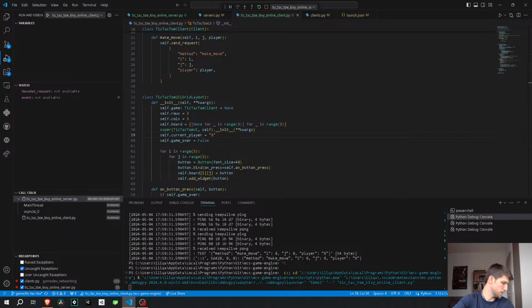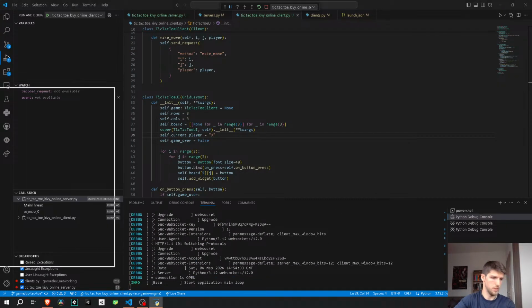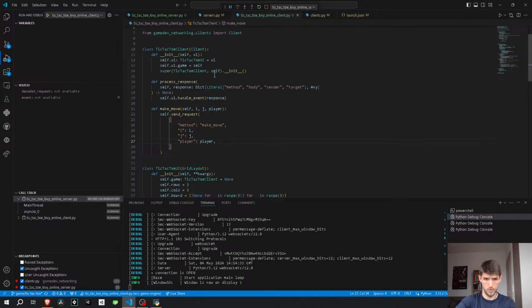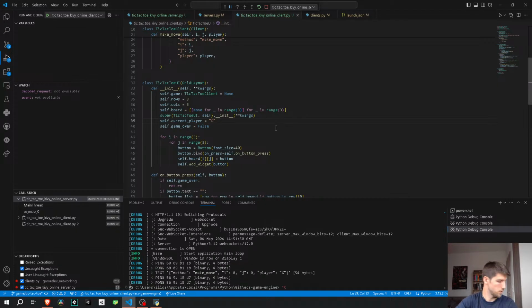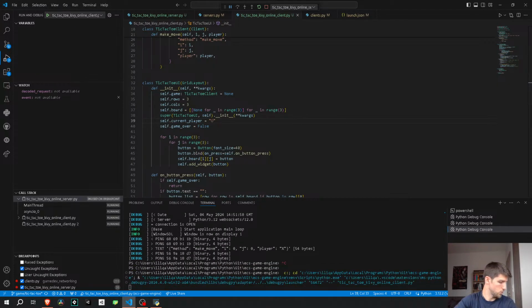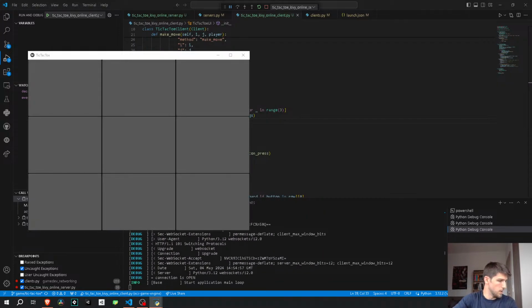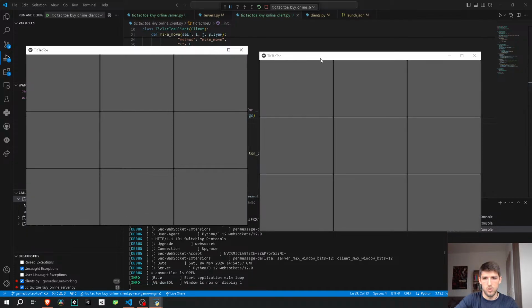So I have the server running. Now I have the first player up and running. I have the grid. Here's the grid. Then I alter the current player of the client. Should be O. And then rerun the client at another instance, it should connect. I get the second grid. This is the second grid. And this should be X and this should be O.